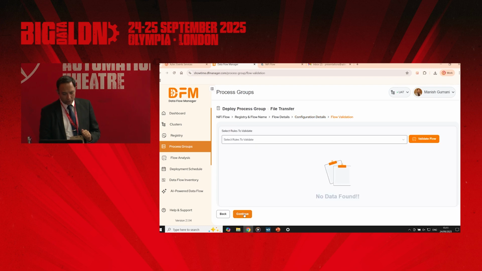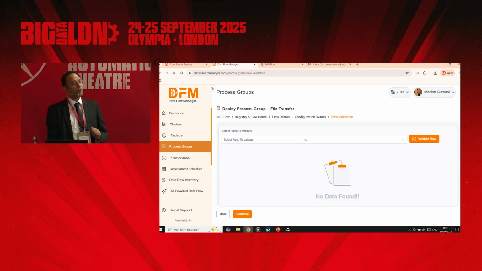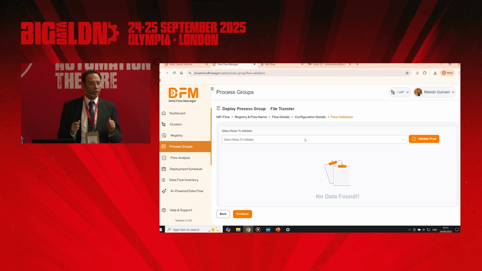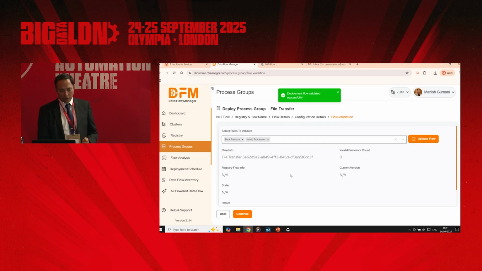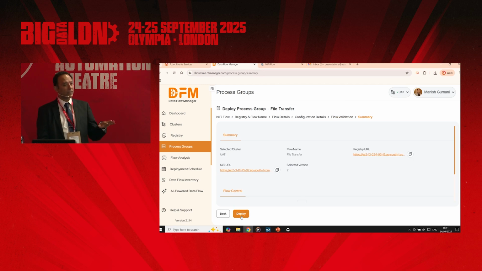I click on continue. We also have a feature of flow validation. What are these? These are some simple rules which you can use to validate whether your ETL is developed correctly or not. You can select those rules. It's optional. You can add your custom rules to that. Let's say I've selected 2 rules and I do the validation now. The validation comes back clear, so I know that the basic checks of my flow deployment are okay.